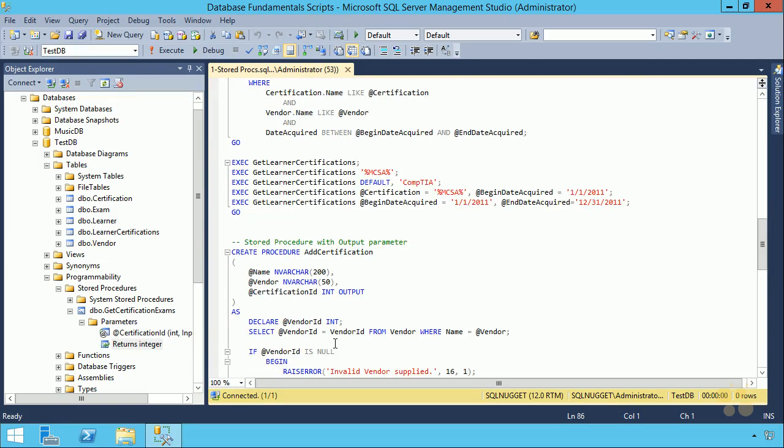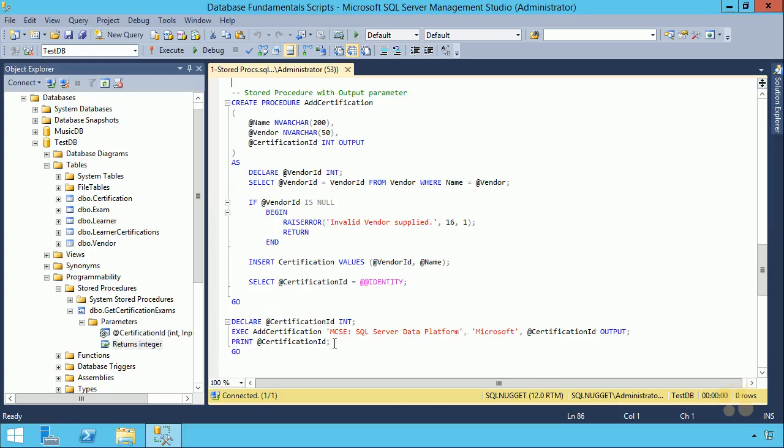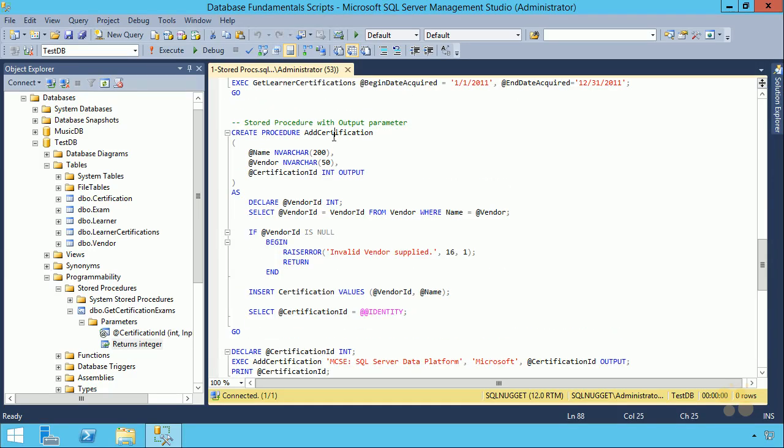Let's look at another one, this time with an output parameter. So here we're going to create a stored procedure that will allow whoever uses it to add new certifications into our certification table. We're going to have two input parameters here, one for the certification name and one for the vendor. But we're going to allow the user to pass in the actual vendor name, which means we're going to need to do a little work inside of the stored procedure.